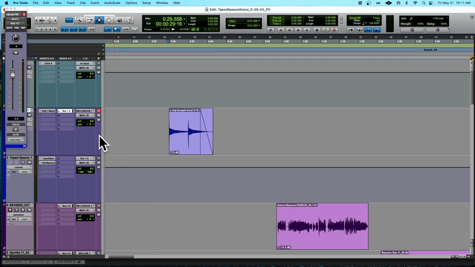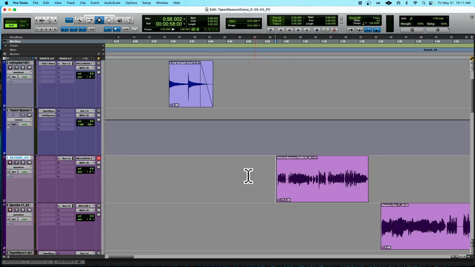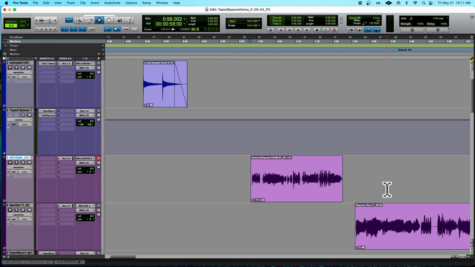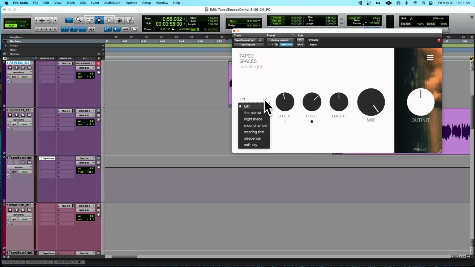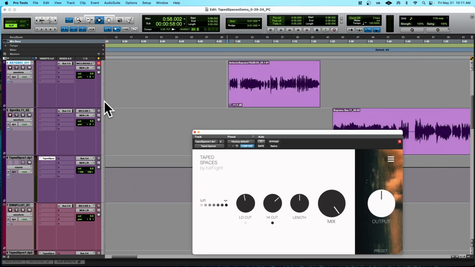Let's move on. And the next bit, we've got the great Antonio Hart playing soprano on one of my songs. So I just took the audio file, and we're using this time the Luft, which is the very first reverb here. So let's listen to a little bit of the dry signal, and then we'll put the Taped Spaces in. Here we go.